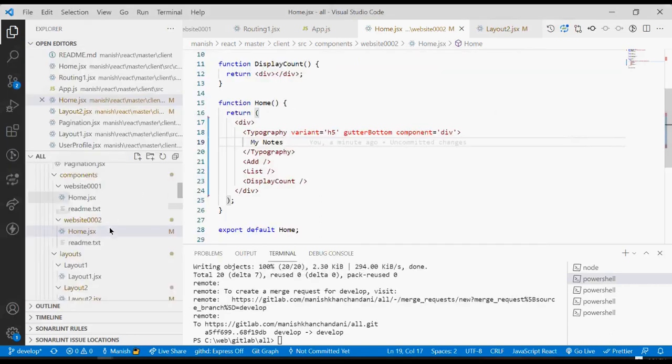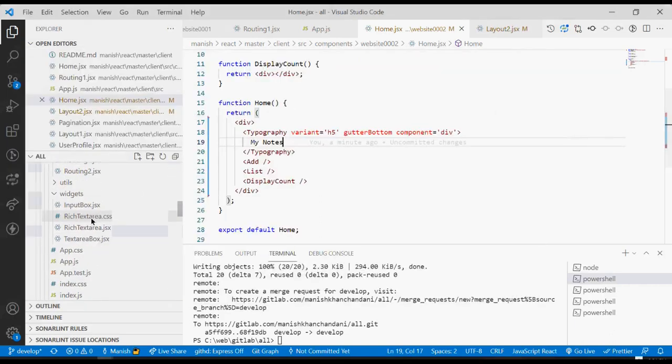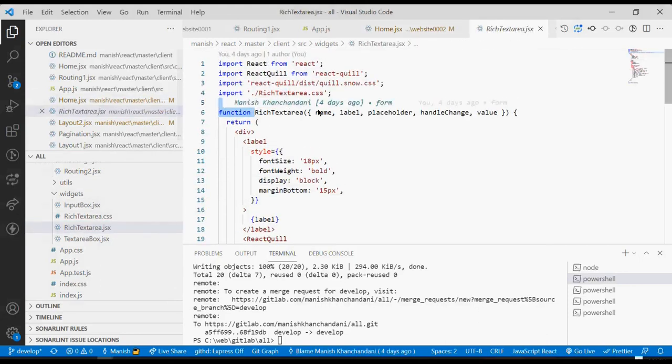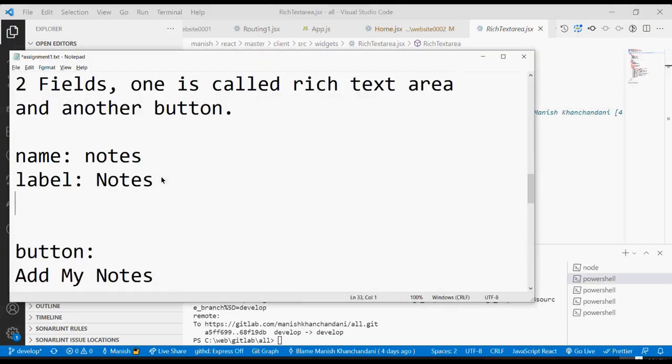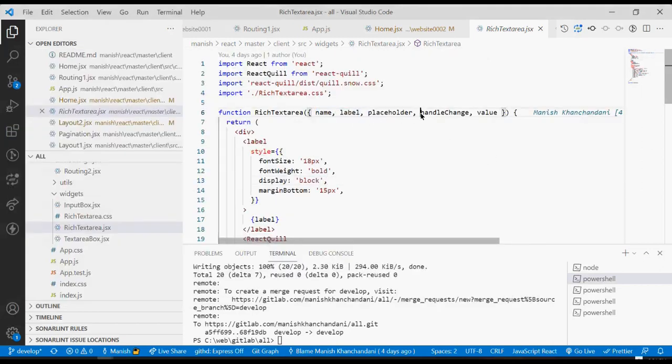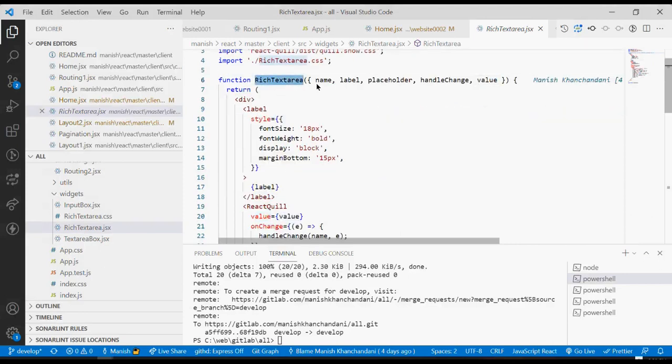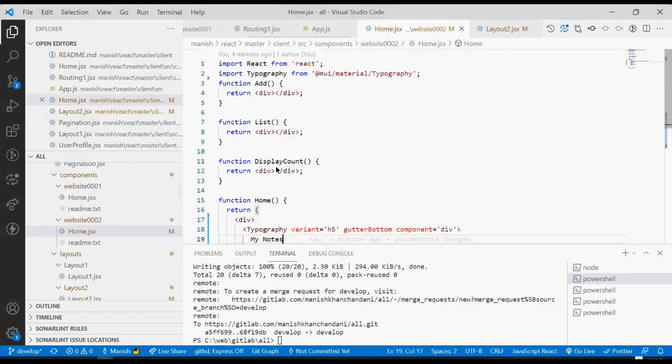For the rich text area, you can import this rich text area which we already built in the widgets one. You have to call this rich text area. Call the name, label, and placeholder. What will you put in the placeholder? You will put enter your notes. So 3 things are expected here. Don't put handleChange and value now. We will put this later. Just call this rich text area with these 3 attributes inside this add component.